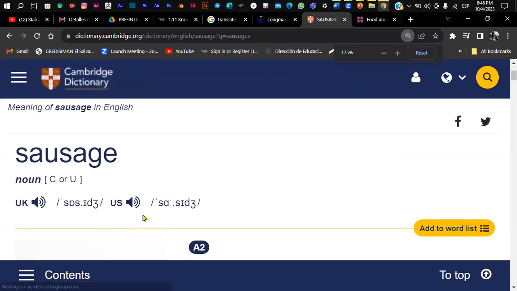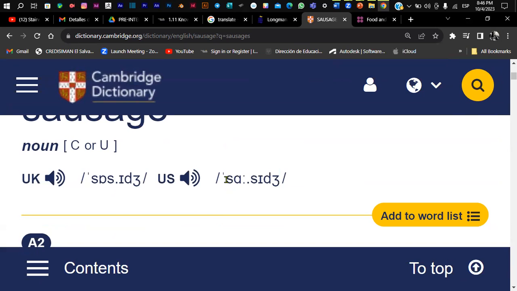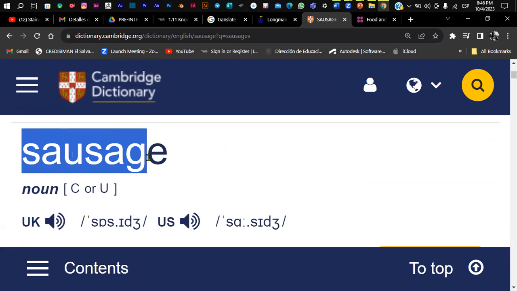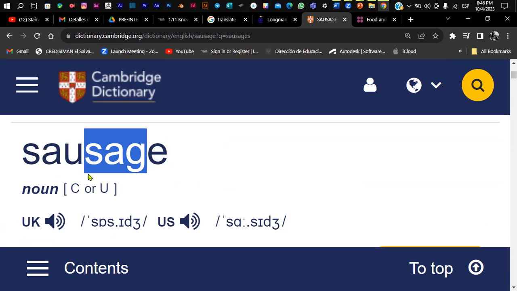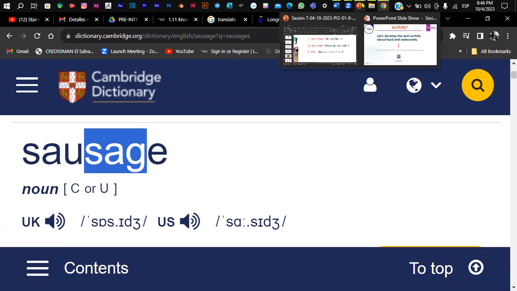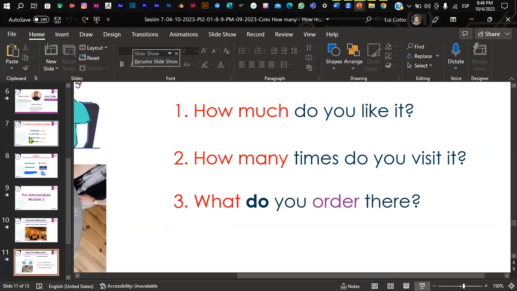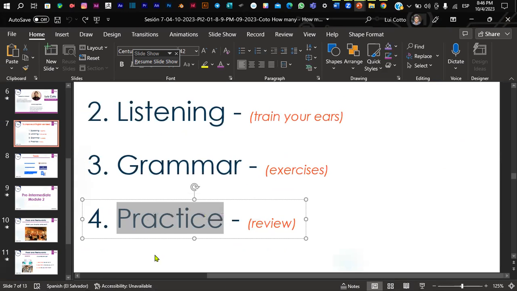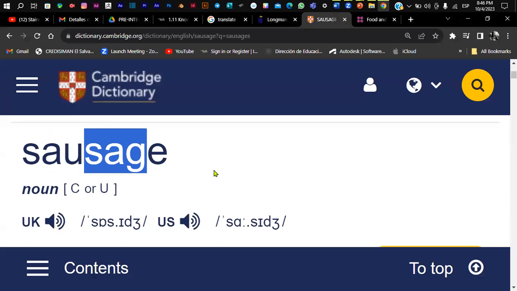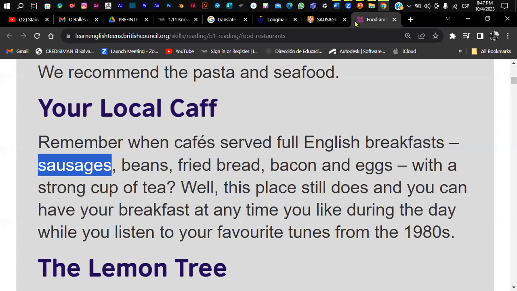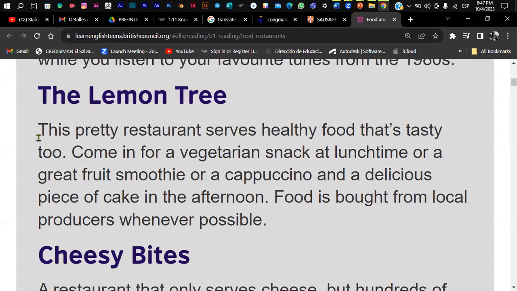Guys, if you use the tools, you will improve. Si usan las tools, van a ir mejorando if you check the phonetic. But then, what do you need? ¿Qué necesita luego? You need practice. Review. Si quiere mejorar pronunciación, practice in everything, en todo. Okay, very good. Oscar, next.